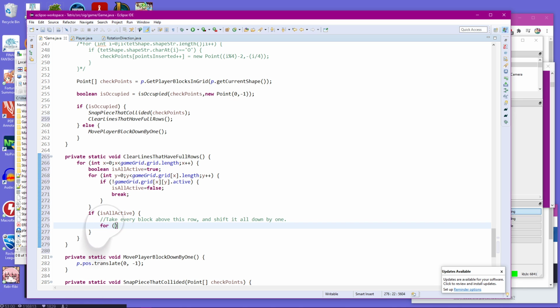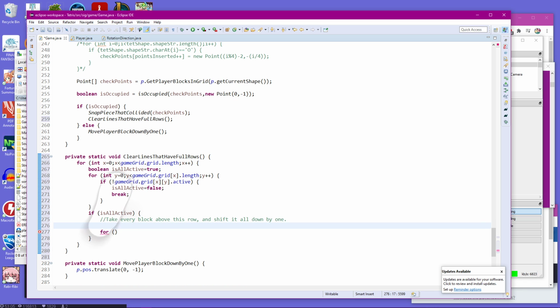So, starting at a certain Y position, so we're going to store... starting at a certain X position, we already know what X is. X is the current row we are on. So every row above us needs to come down by 1.